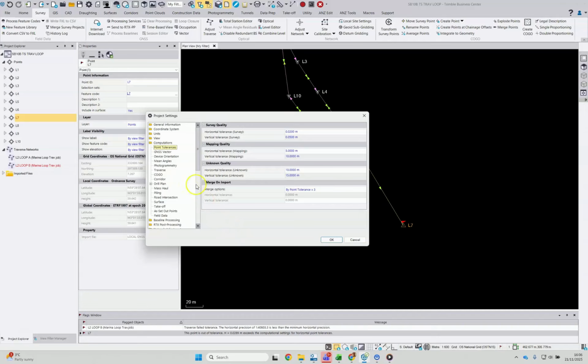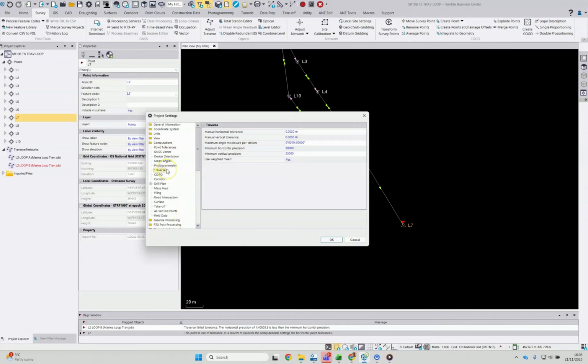Now, in terms of the traverse setting tolerances and so on, if we go on to here to traverse, you can see that the minimum horizontal precision setting is currently set to 1 in 50,000. Thus, the value for this particular traverse of 1 in 40,000 is showing up with a warning flag because it is not as precise as the minimum horizontal precision setting here. You can also see in here some other tolerances that relate to traverse adjustment as well.